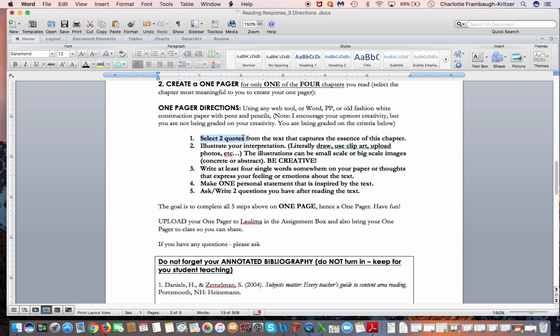So, if I see 2 quotes, check mark. If I see that you've illustrated your interpretation, check mark. If you have 4 single words on your 1 page, you've completed the 3rd step. If I see a personal statement and I see 2 questions, you will get full credit for your 1-pager. And also, just go for it. And I can't wait to see your 1-pagers.